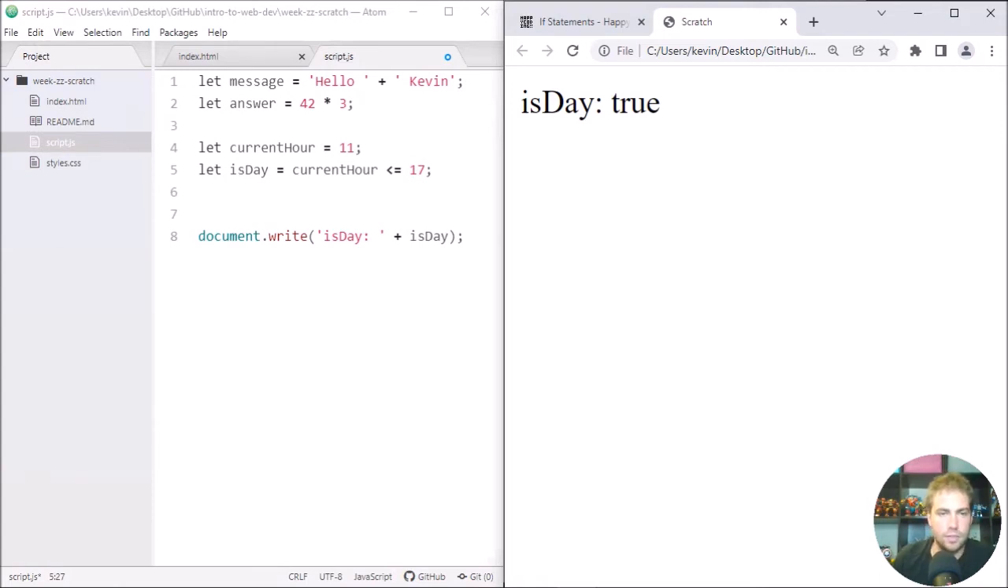So for example, here's current hour less than 17. We are comparing whether it's before 5 p.m. here, and that creates a Boolean using a relational operator.